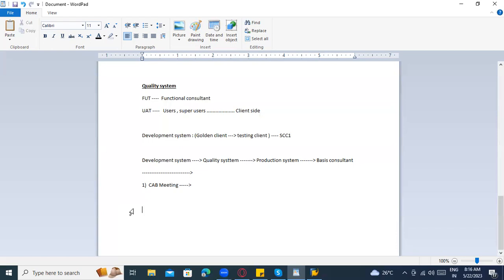Okay, so that is the CAB meeting. They will be presented two to three days before the production movement. That means if you're planning to move on Wednesday, they will have the calls today, or maybe on Monday or Friday. Only whatever transport request numbers we presented in the CAB meeting, only those changes will be moved.